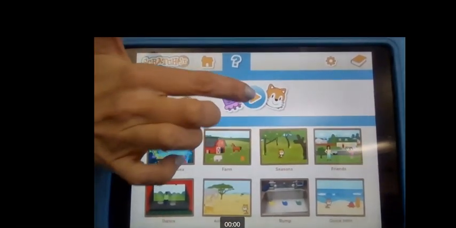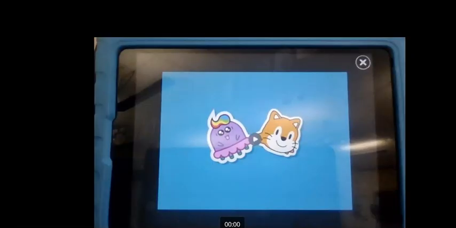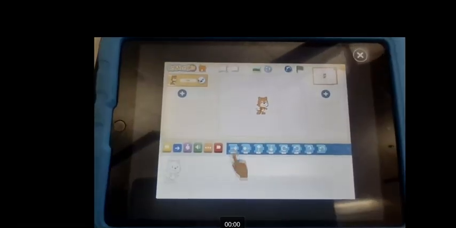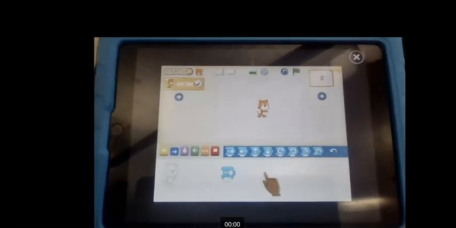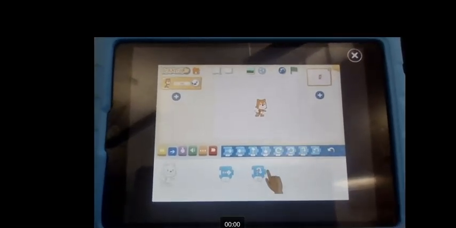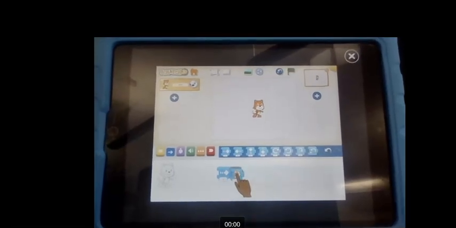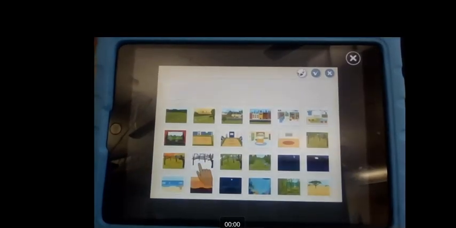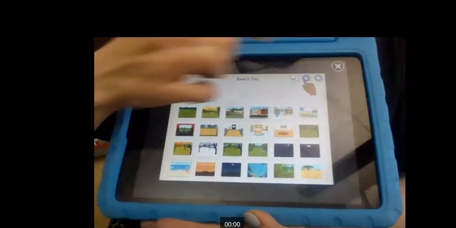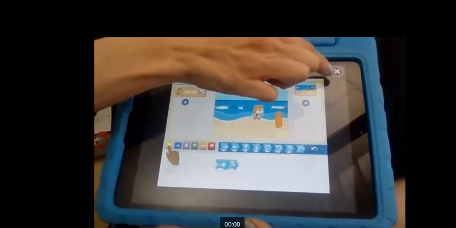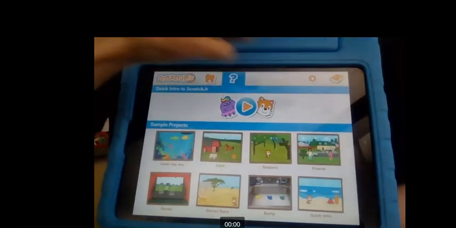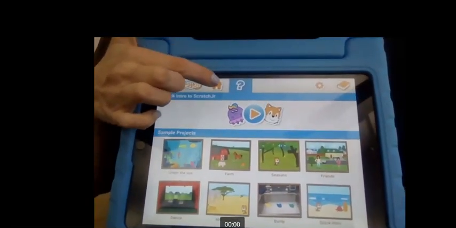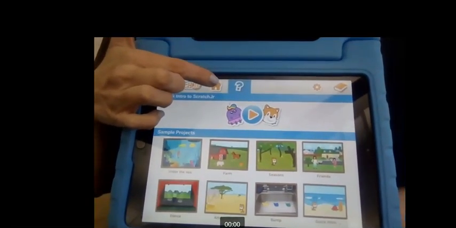And you're going to want to watch the introductory video. There isn't sound, but it shows you a lot of important things about Scratch. Well, there are sounds, it just does not speak to you. Okay, when the video is over, you'll click this little X to close, and then you'll tap the little house button.